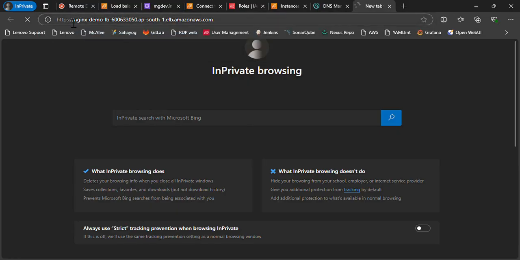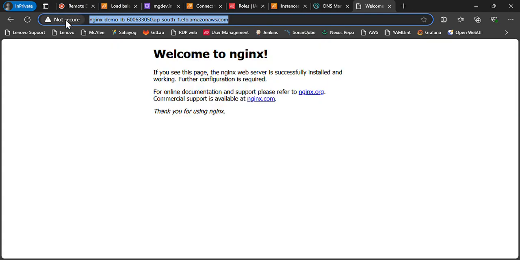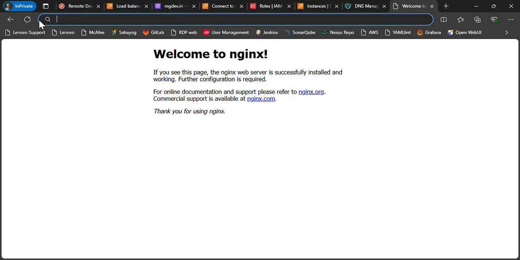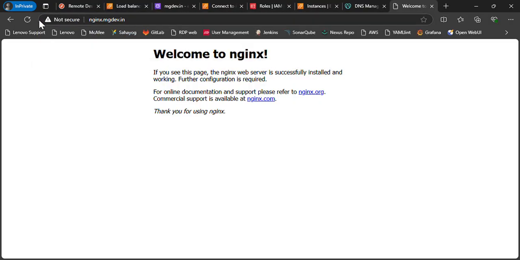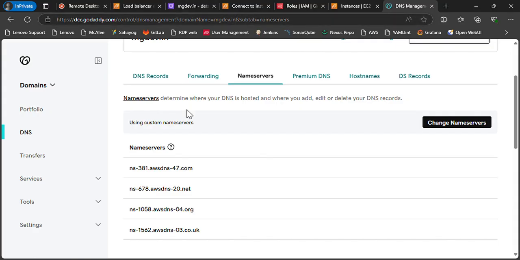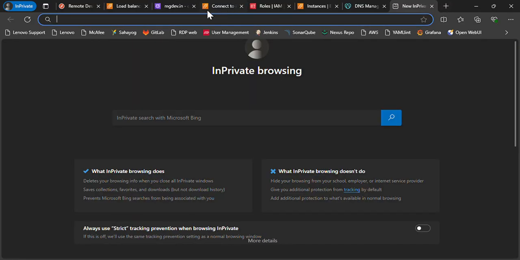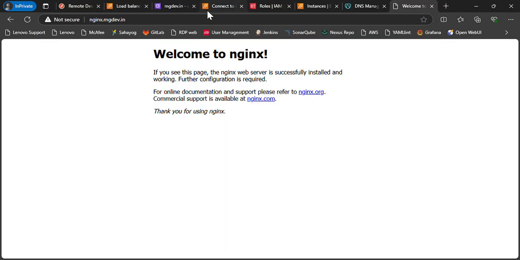So I'm just giving this. It is using HTTPS, so it is loading a while. So you can see it is non-secure. Same thing when I try with my domain, nginx mgdev.in, refreshed, and it is working fine. Okay. So as of now, we can see that it is not secured. Your connection is not secure.